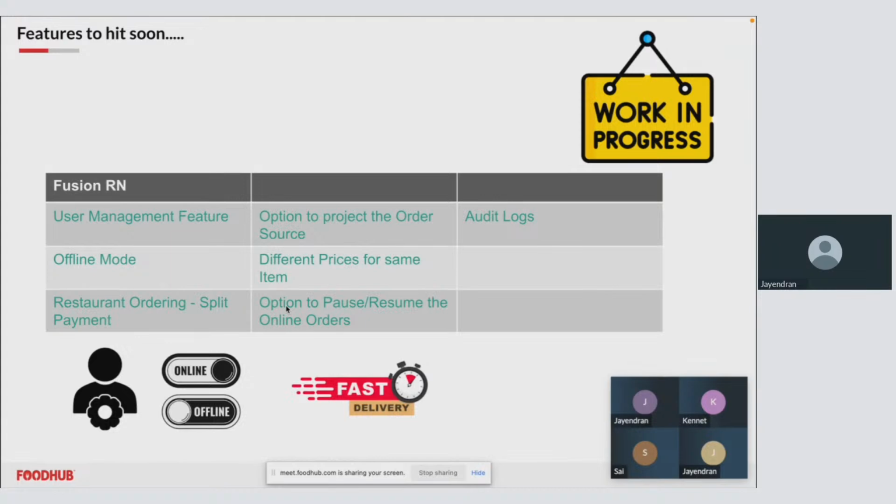And to talk about the major features which need to be planned in the upcoming releases. So user management feature, where you can set privileges based on the user you select, and also offline mode. It's in trial run phase. We have some clients who have onboarded with this AppSync offline mode. So based on the results, we'll be moving more clients into the system.